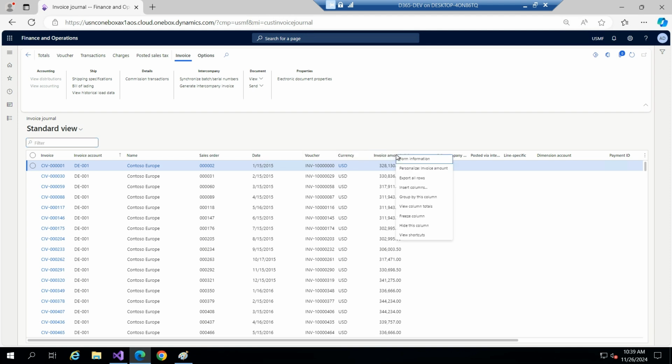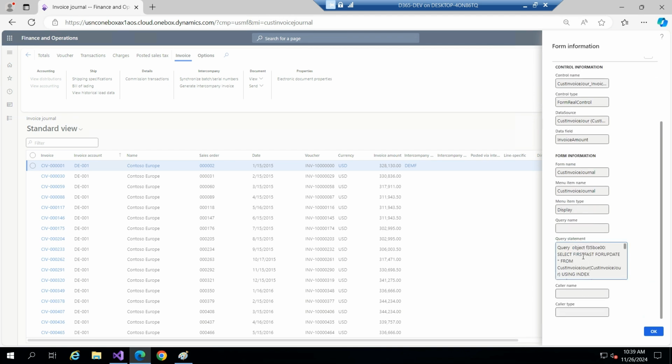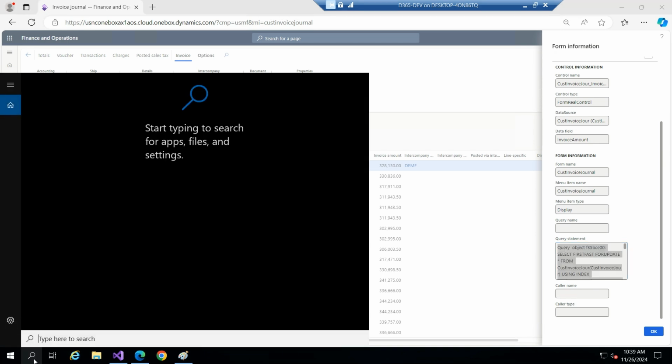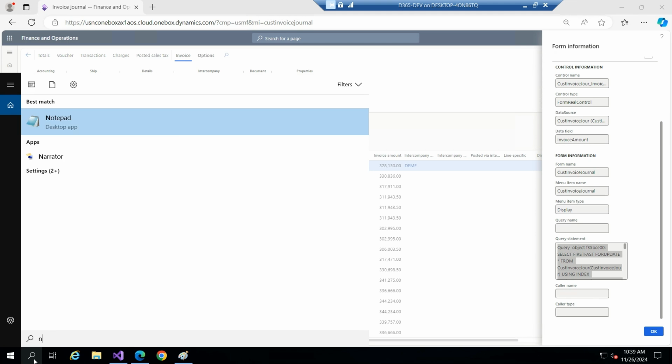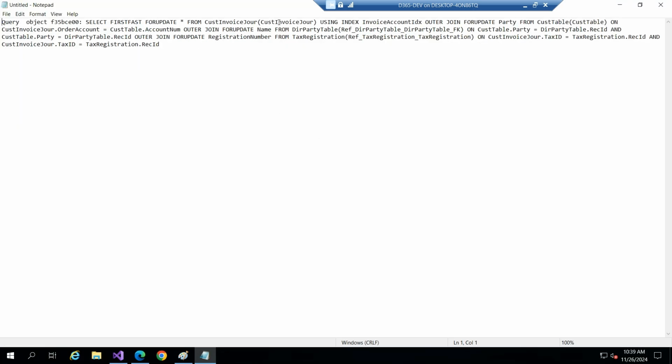To get the information or the data sources included in this form, we just right click and choose form information. And here we have the query. We can easily copy the same query which exists here in the form information, and paste it in Notepad. Now we have the tables which we should use to create our report. We have the custom feature table, and we have the cost table, and we have the deport table. So let's continue our session and create our data provider class.